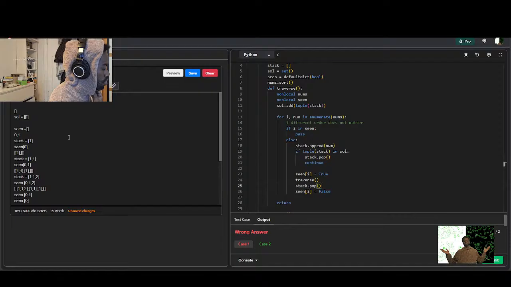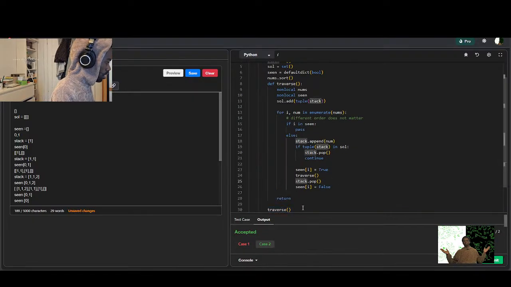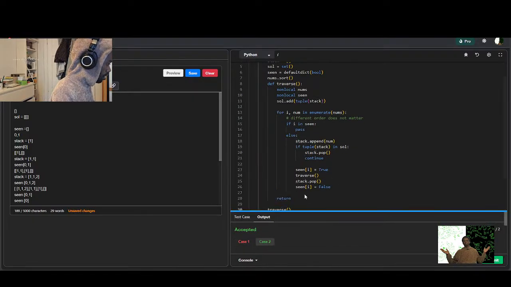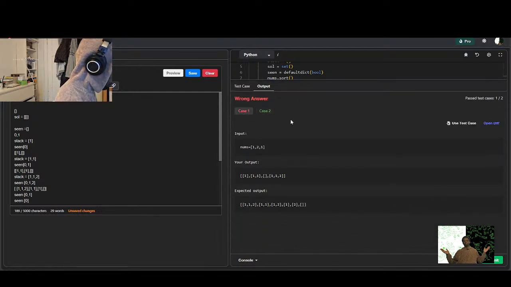So the question is, why does it never get to the point where 2 is just alone? That's what I don't get at all. Why do we never get there? That's the question we're trying to solve.